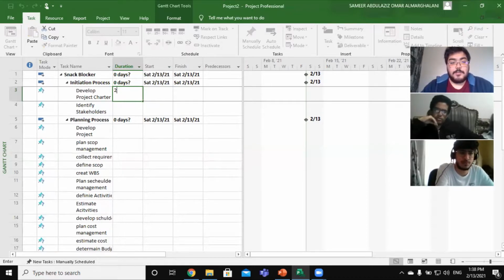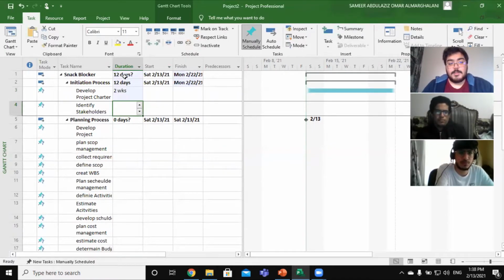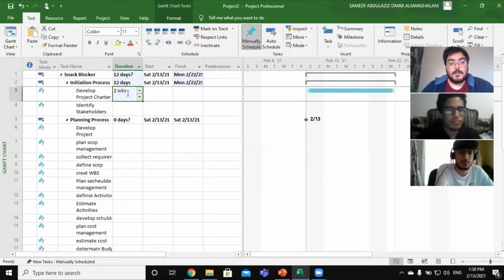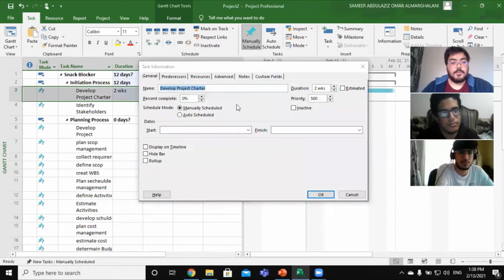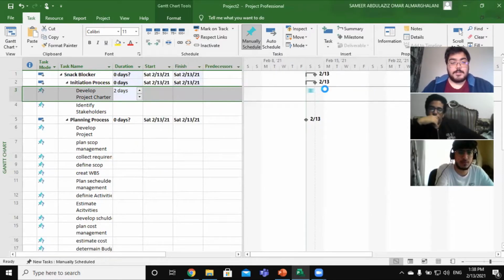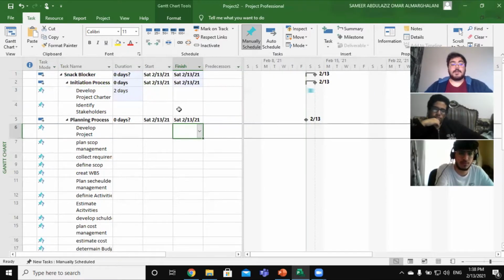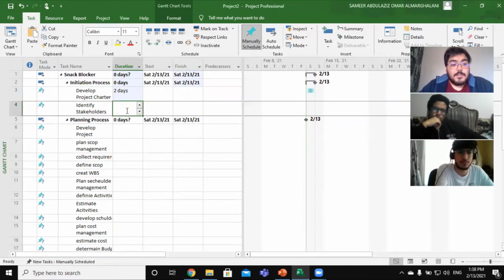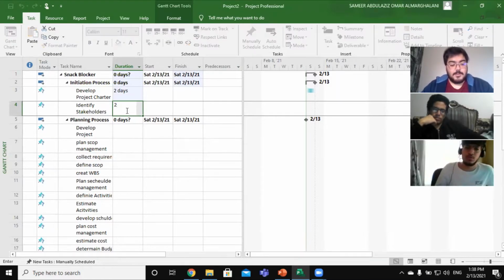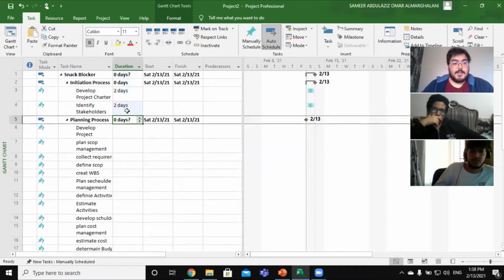D means days. Or if you did the develop project charter for 2 weeks, write W. That means you have 2 weeks, and it will already calculate all the days, right? But here we have only 2 days, so we will write 2 days. For identifying stakeholders, how many days did it take for us? Also 2 days. Okay. 2D.